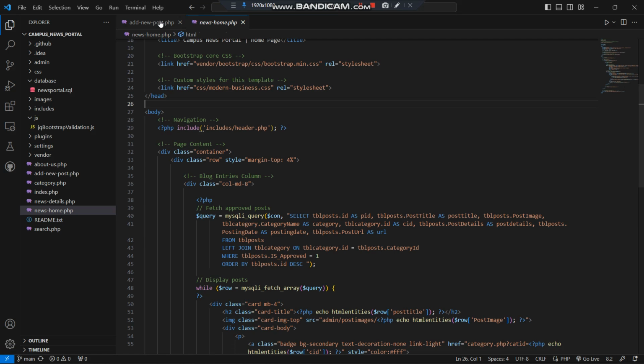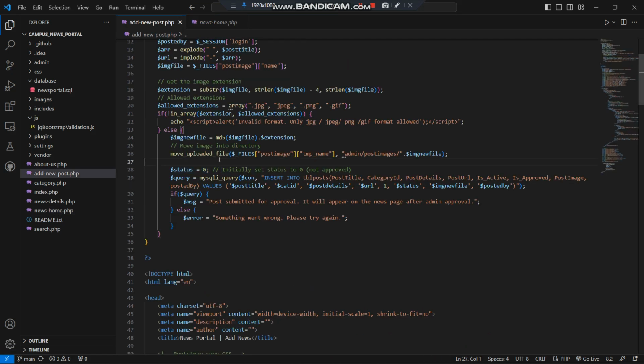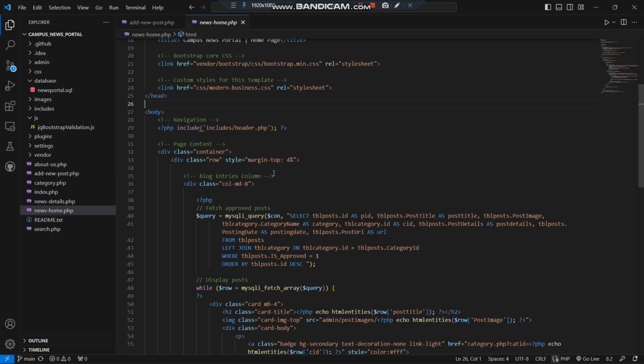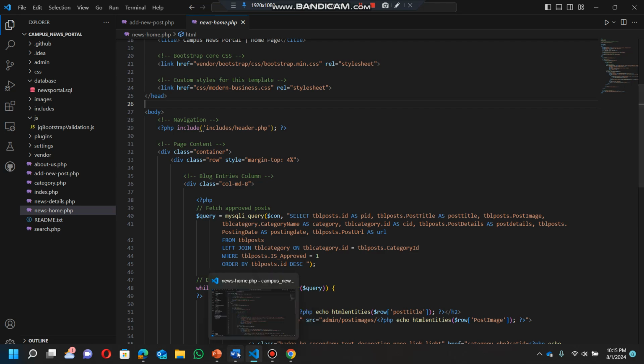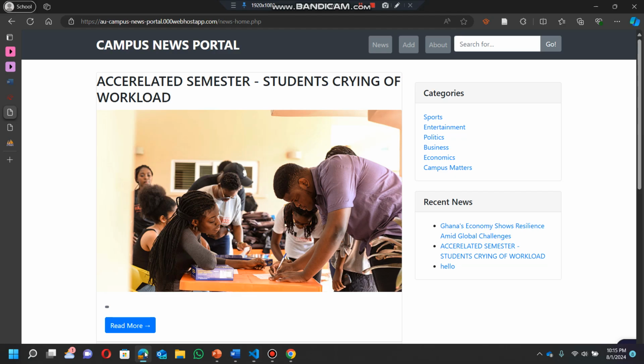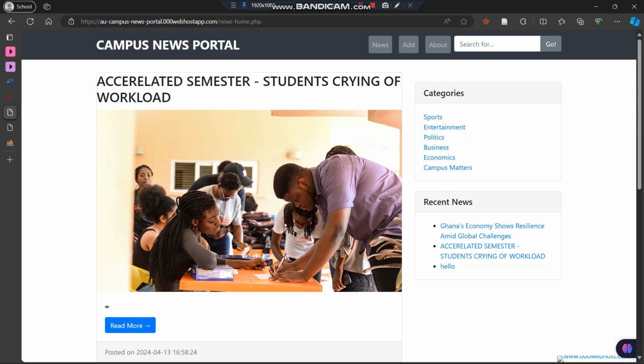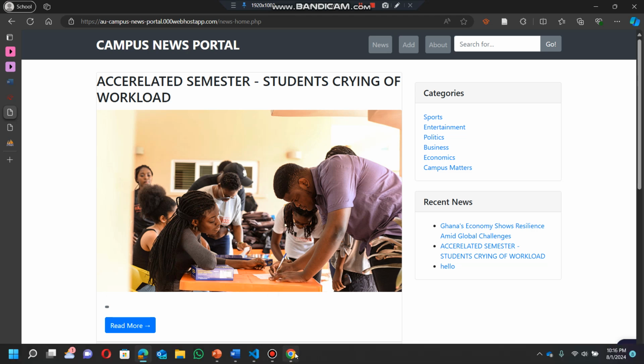when the user is adding the news item, status 0 is set for is approved. So is approved is set to 0. So when the page is loading, when you come to the news home page, it loads with where post table dot is approved is equal to 1. So because the status is set to 0, the news item will not show on the page unless an admin approves it. So let's sign in as an admin and see.